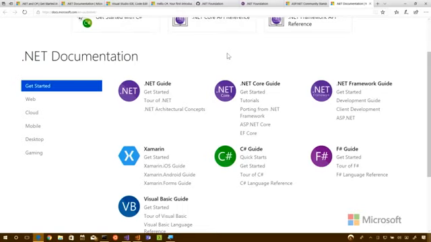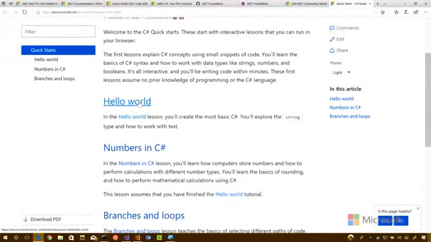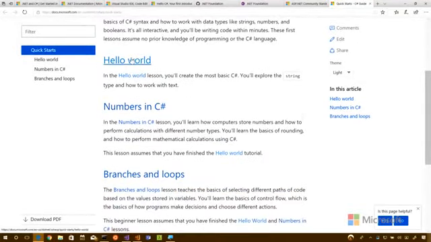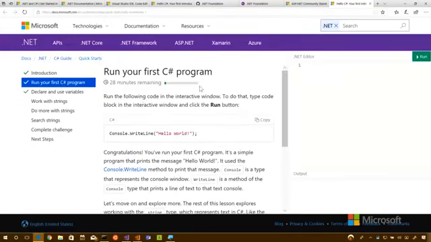We actually have something right in the documentation. If you go over to Quick Starts under C#, so C# Quick Starts, it will drop you right into the Quick Start page. And this shows you, from the hello world experience, how to get started with numbers in C#, declaring variables. It shows you some really fun examples that you can start playing around with.